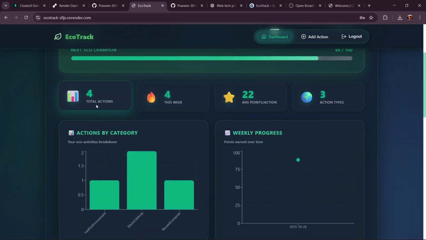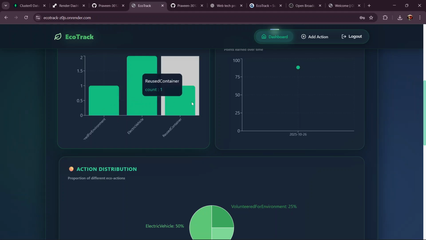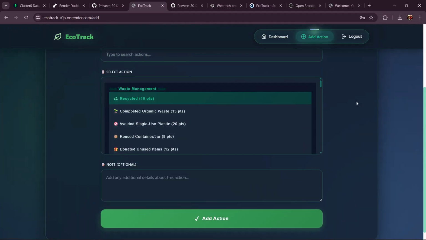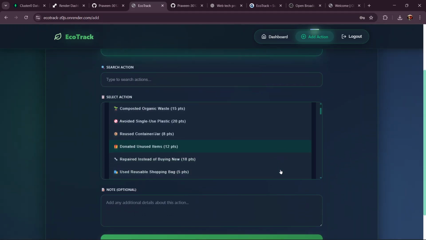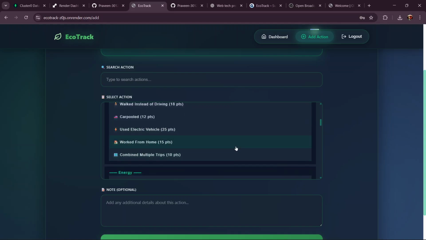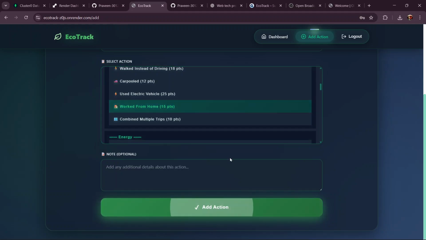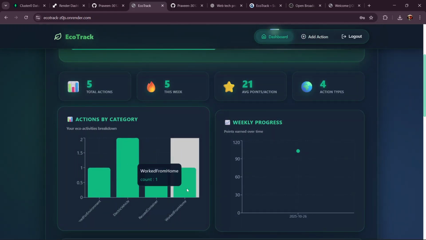These are the total actions made by the users: volunteer for environment, electric vehicle count two, and reusable. This can be done using the add action section, where users can add their own actions. For example, let's take work from home. By doing this, we can save some energy and more. We click add action, and our new action will be added here: work from home.